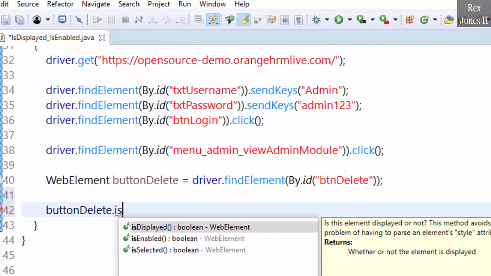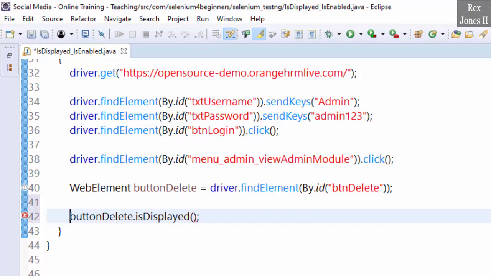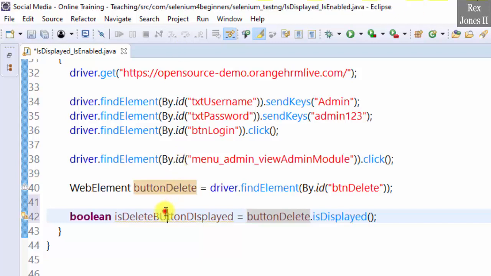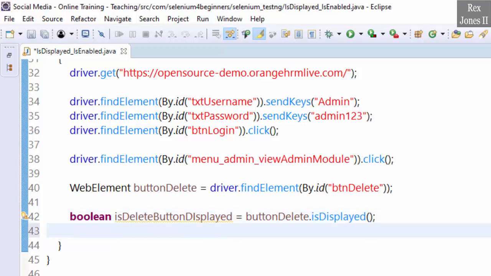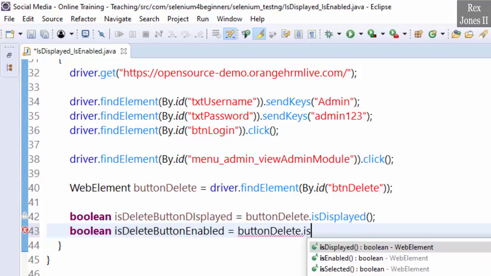Let's select is displayed and assign it to a Boolean called isDeleteButtonDisplayed. Next, is the delete button enabled? Boolean isDeleteButtonEnabled equals buttonDelete.isEnabled.